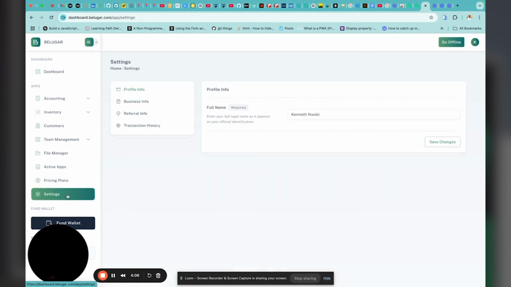Of course, I've shown us settings. So I'll go straight to funding of wallet. I think we should know about going offline. Of course, this app, Belugar, allows the business owners to be able to operate offline. Why? Because in case they're having any form of internet connection issue, they could use the app even without network or even without internet. So that once their devices are connected to internet, they just sync offline. So even offline, they are doing business. Nothing is stopping them from doing business.